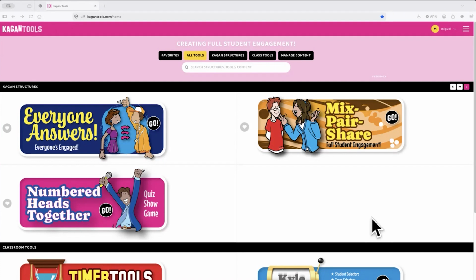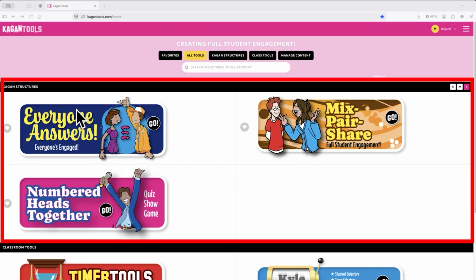This is the home page of KaganTools. This is where you'll find all the awesome tools for engaging students. If you notice, the tools are categorized into three sections. So the first section is Kagan Structures. So these are the tools that we have in the Kagan Structures section.